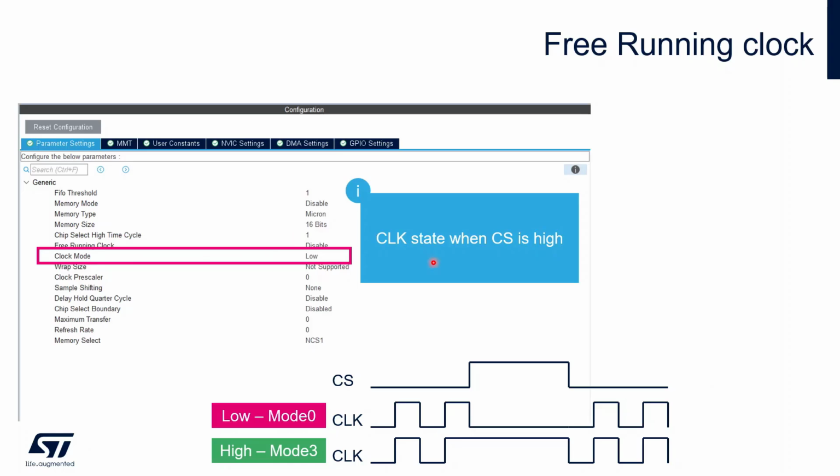The second option is the clock mode. It says whether the clock is in the high state or in the low state while chip select is high. This is the standard SPI configuration, also described as mode 0 and mode 3. We will use the default value, which is low. So when the chip select is high, the clock is low.